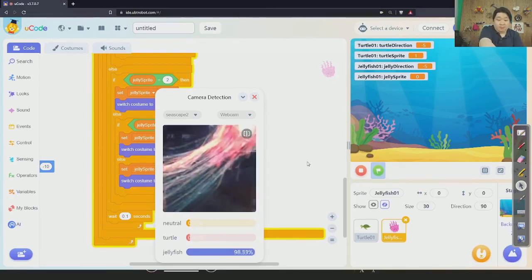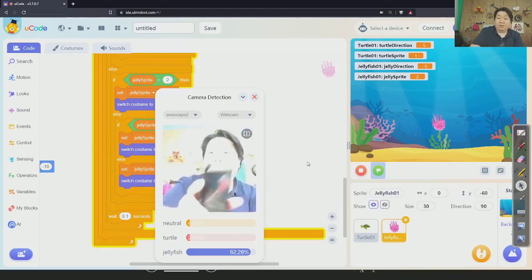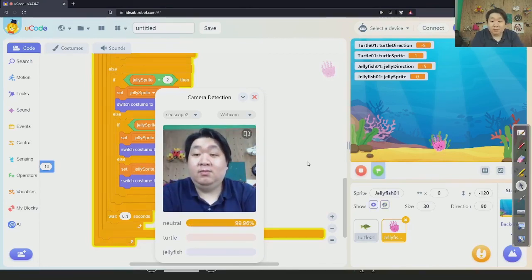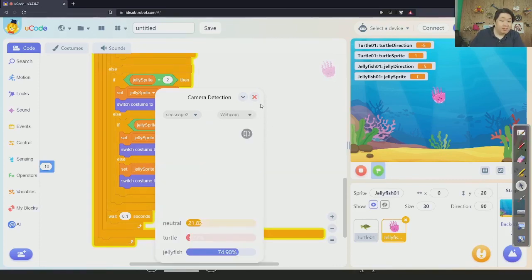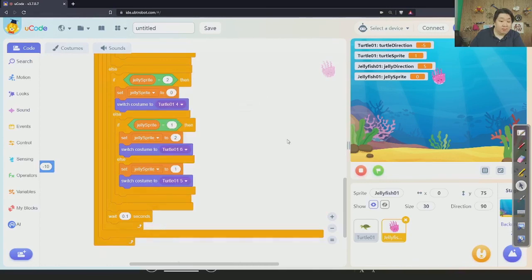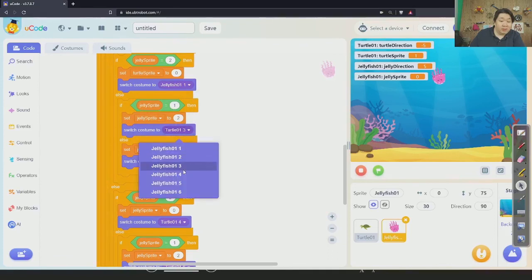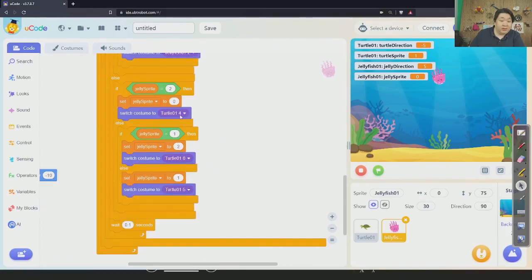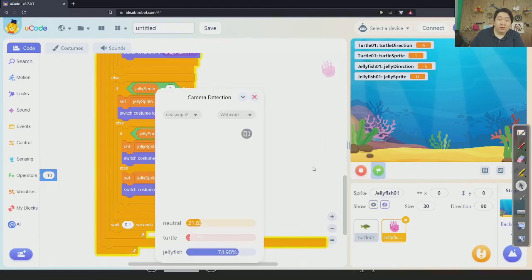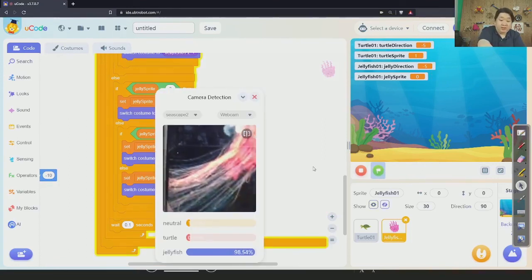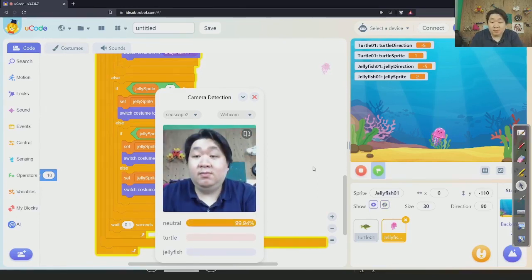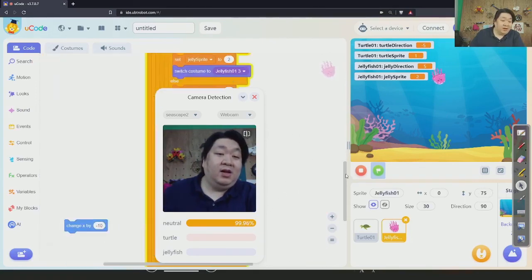And we show a jellyfish. So you have your jellyfish going down, and it's not changing properly. Oh, because it doesn't change to turtle. So we change it to jellyfish 1, change to jellyfish 3, change to jellyfish 2, change to jellyfish 4, jellyfish 6, and jellyfish 5. And try it again. Show the jellyfish. Well, it's going backwards. But generally this is ideal.